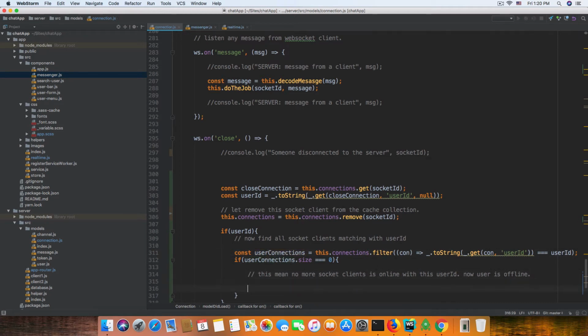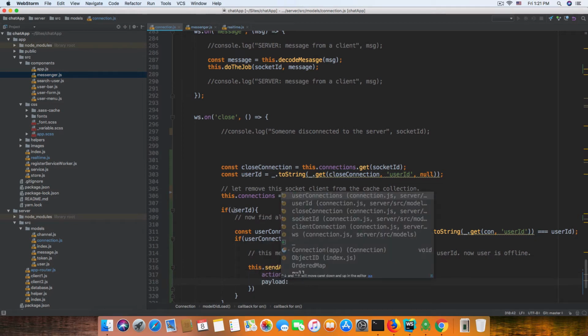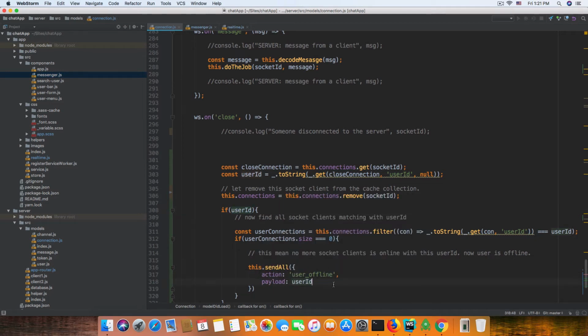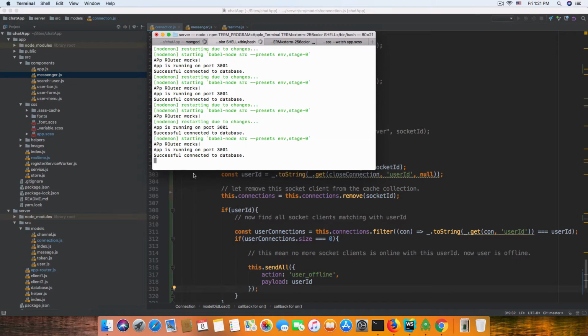In this case I'm trying to do z.send all, with the object to be action, now with user offline, which the payload is exactly the user ID. Alright, so here now I believe let's check in our Google, and our server is restarted.